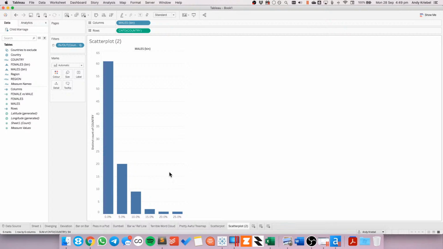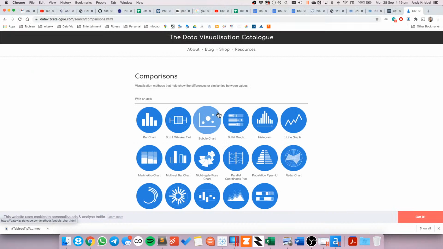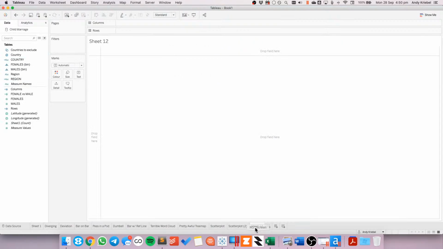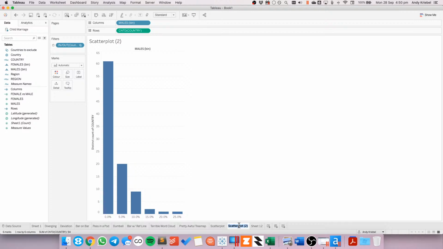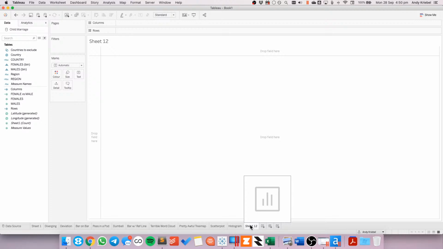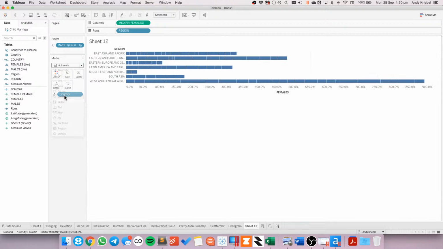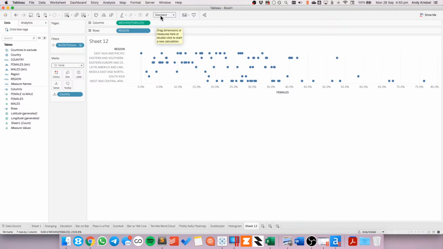Okay, so that's not very useful. Oh, we could maybe look at the distribution within each region. So let's look at, I'll call this my histogram. Let's put region in the rows and country on detail. And how about females? Let's make them circles. And we can start to see some of the distributions a bit.